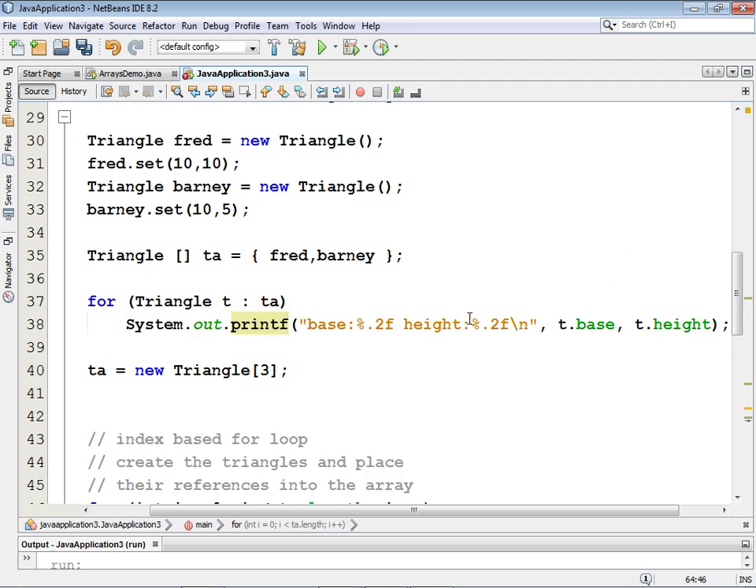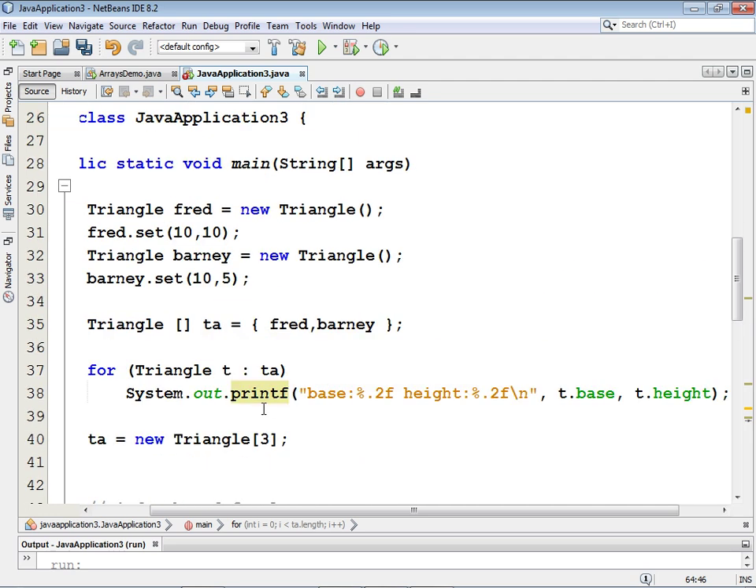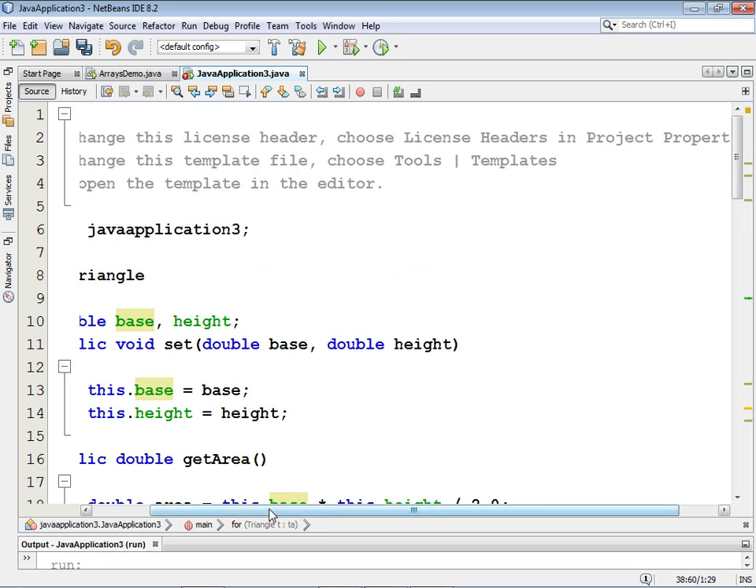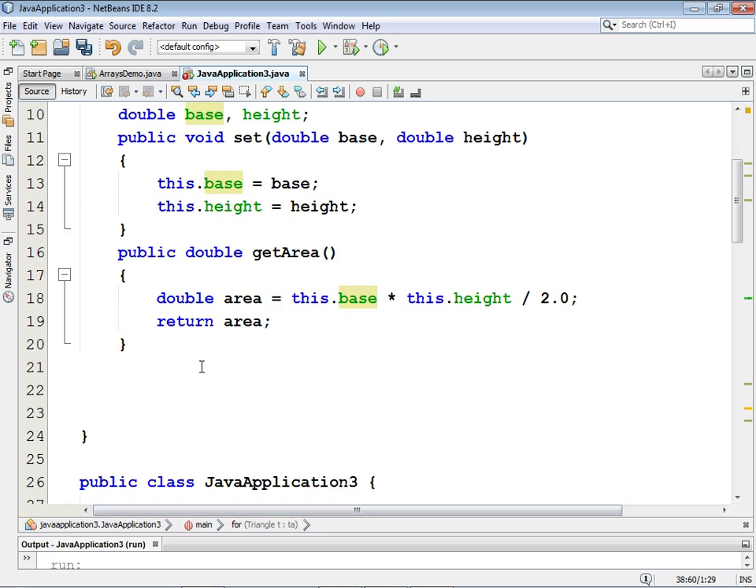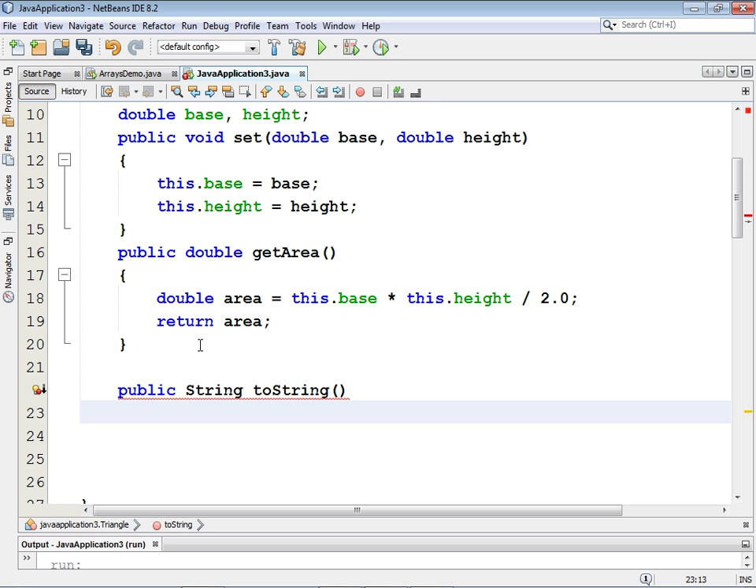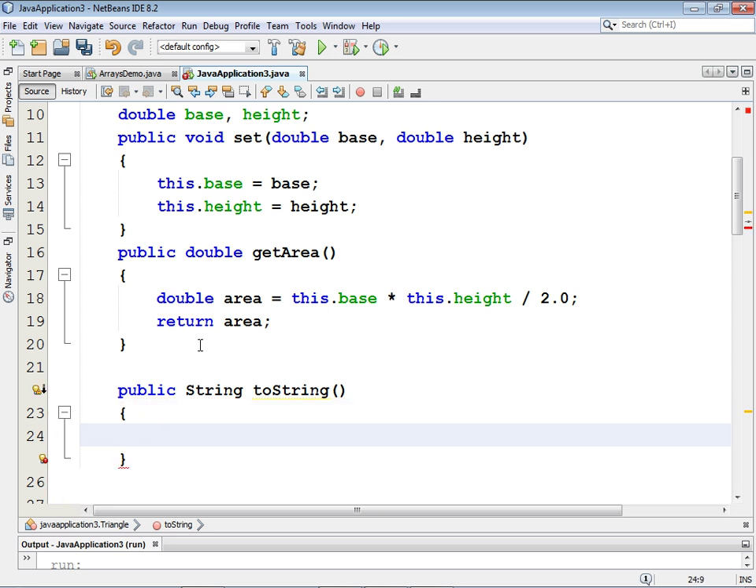So I'm going to scroll up here. What does ToString do? All it does is construct a string like that and return it. So, find my Triangle class. It needs to return a string, so public String ToString(), curly brace. We need to construct our string and then return it.